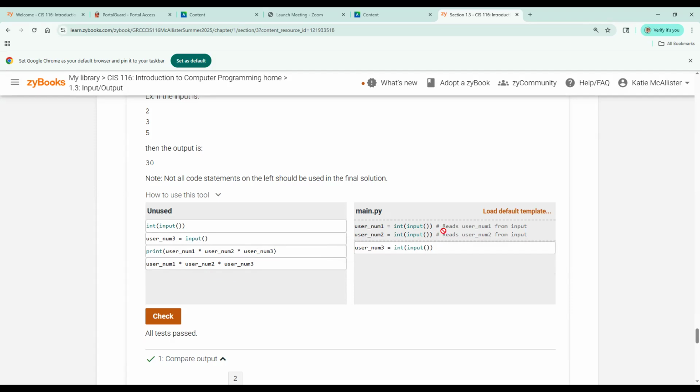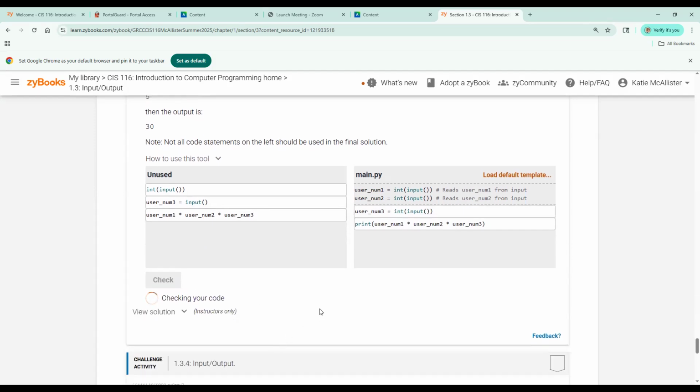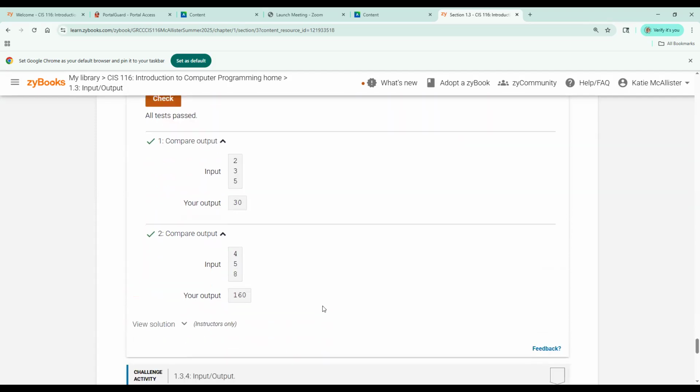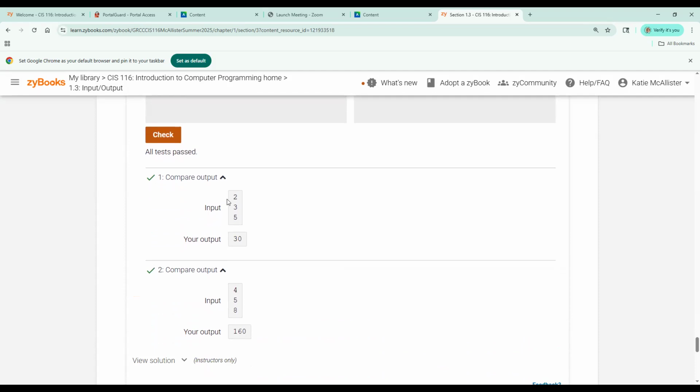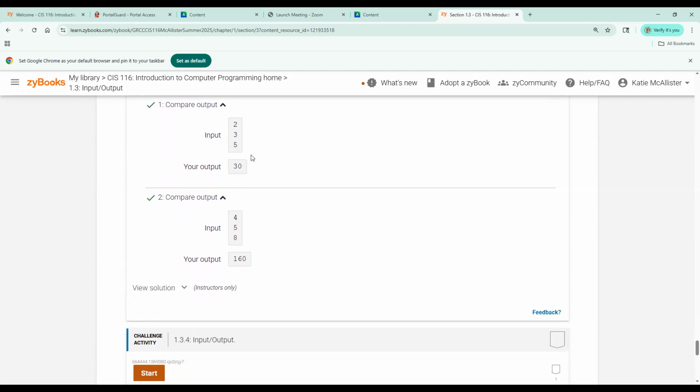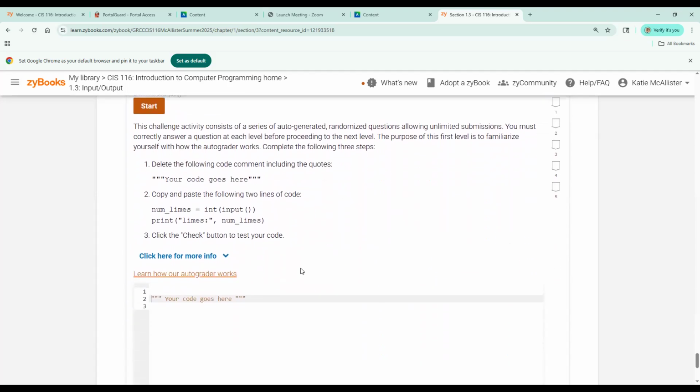And these things with the pound sign, that's just documentation, so we don't require that necessarily. All right, let's do a whole program. Oh, by the way, this is some more examples. If this were our program and we entered 4, 5, and 8, the answer is 160. If you entered 2, 3, and 5, the answer is 30. If you do that on the calculator, that's exactly what the answers are.